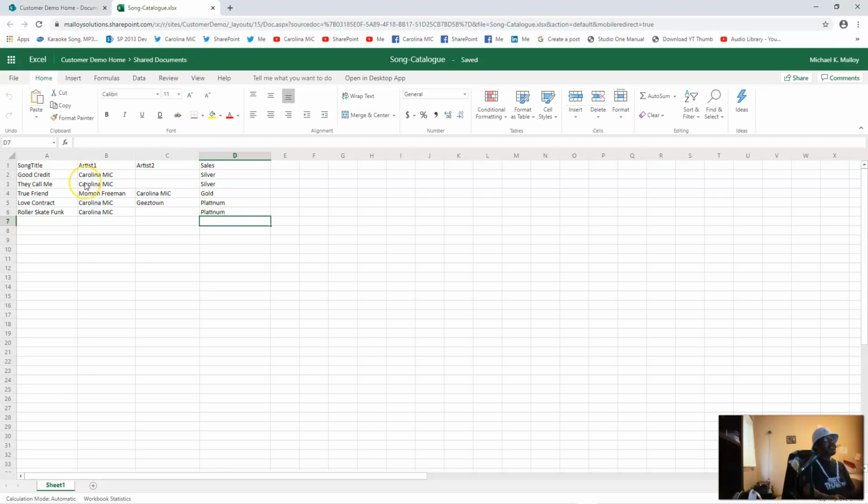And just some basic fundamentals, you're going to want to have like a header: the song title, the artist, artist two, and sales. And then these are the things underneath each of these columns. Here are the song titles. Here are the artist names. Oh, let's see. There is no other artist two. All right, cool. And then the sales. So the sales level, if you sell so many records, you're going to get silver, gold, platinum, blah, blah, blah.